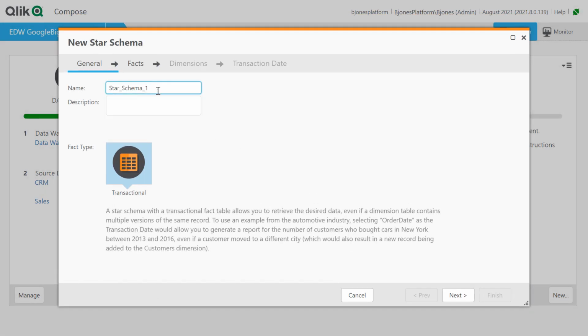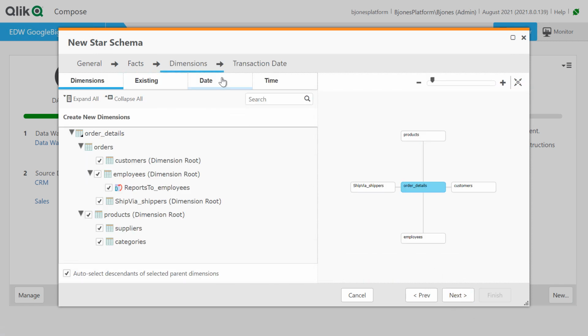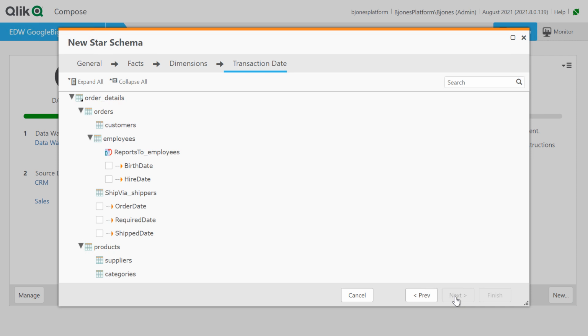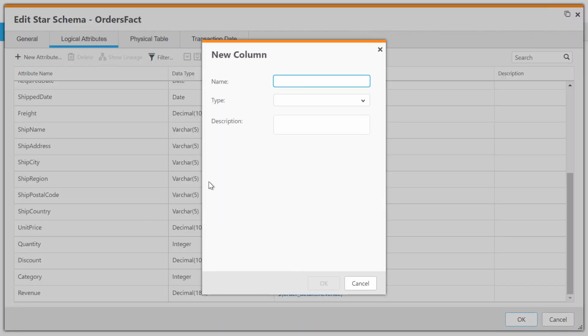With the initial data warehouse defined, we are ready to build our first data mart. Data marts allow us to automatically transform the data, stored one time in the warehouse layer, to different analyses in the mart layer. Qlik Compose provides a wizard to make mart creation simple. Simply provide a name for the data mart and select the facts to include. Qlik Compose will determine the dimensionality based on the model. Next, select a time dimension and a transaction date for the fact. And we have the definition of a data mart.